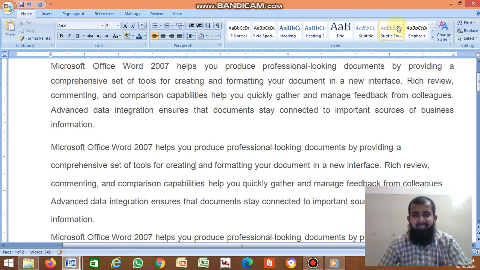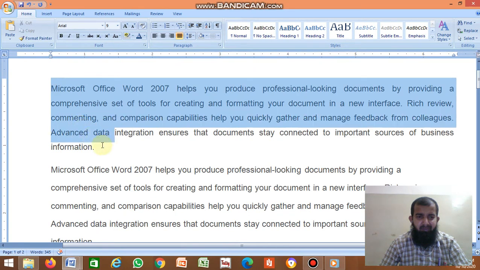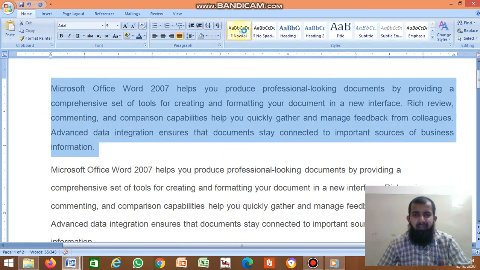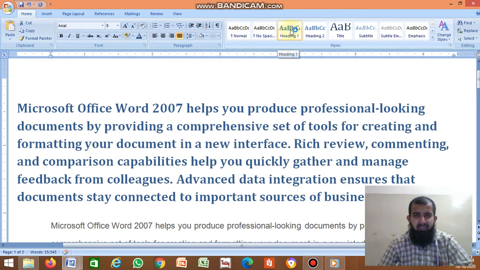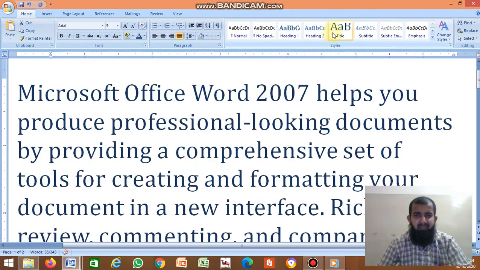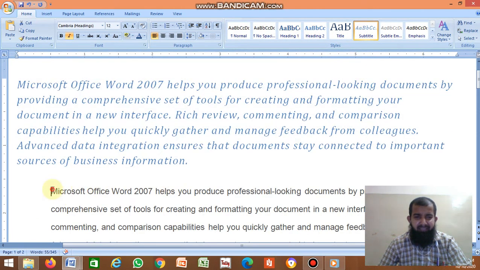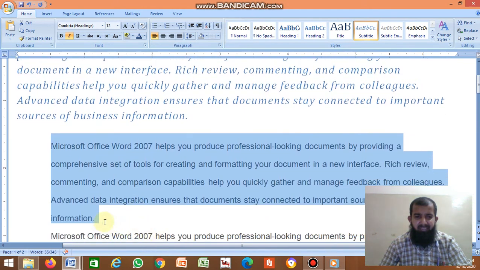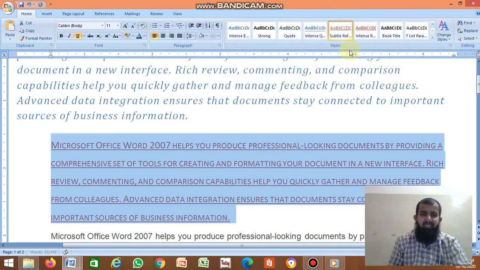Then next, styles. Styles means just select the text. There are some ready-made colors and different fonts available. Color, all those things. You can select any style here. Just select the text to which you want to apply a style. There are many styles out there. You can select any style.